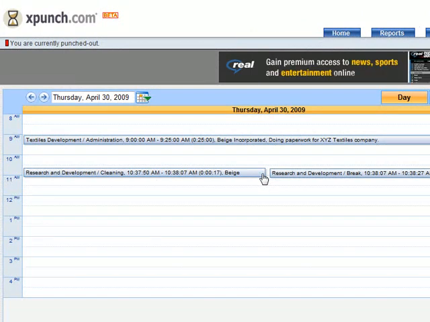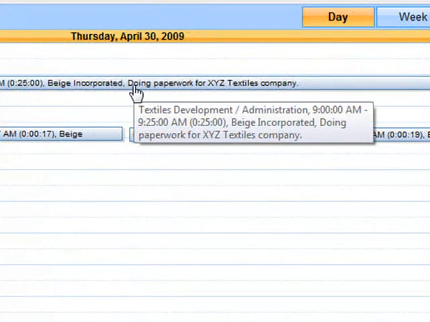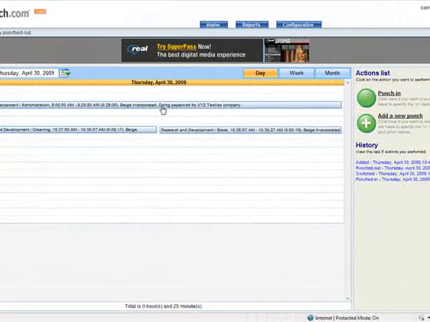So that tells my employer exactly where I was and precisely at what time I was at that machine when I made the punch, versus the third punch here that we just made, which is a manual punch. So XPunch will tell the administrator about the difference between those two punches.